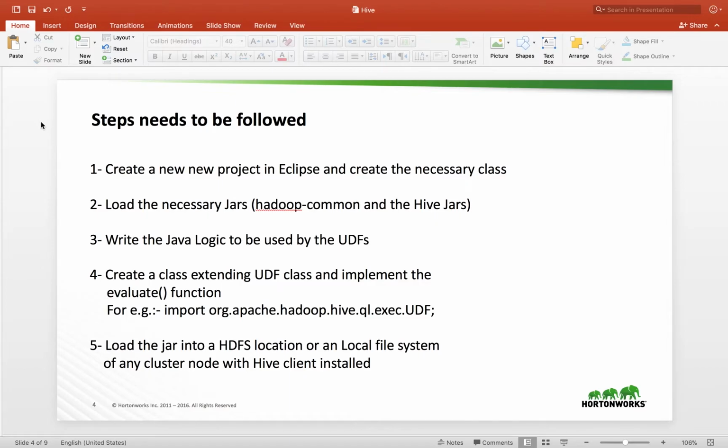The fourth step is quite important. Whenever you write your own UDF, your own Java code, you need to make sure you have these two things in place. The first one is you need to create a class extending the UDF class and implement the evaluate function. Whatever Java program you write should contain at least one evaluate method, and the class should extend UDF. So your Java code will start with import org.apache.hadoop.hive.ql.exec.UDF. That's how your Java program will start.